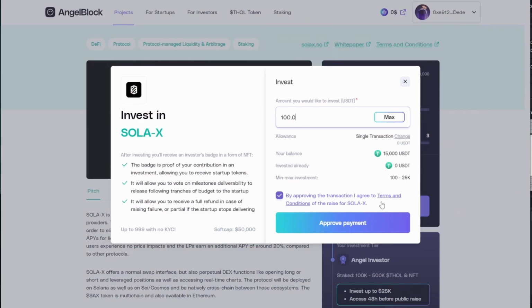Each raise is unique. And as we'll discuss here, there are some important mechanisms like tranches, as well as the simple reality that you can essentially lose everything if the investment doesn't work out. No startup or project is immune from this reality, guys, and there's always risk involved in making investments. It's an important reality to consider. But if you understand the terms and conditions, now it's time to understand some of the really cool perks of being an investor in a project like SOLA-X on the AngelBlock platform.